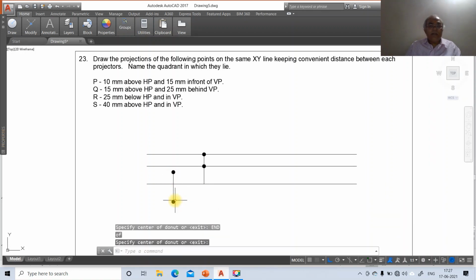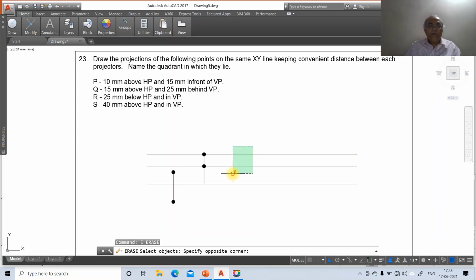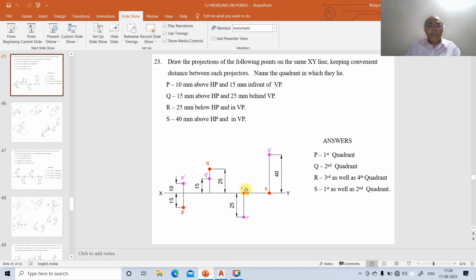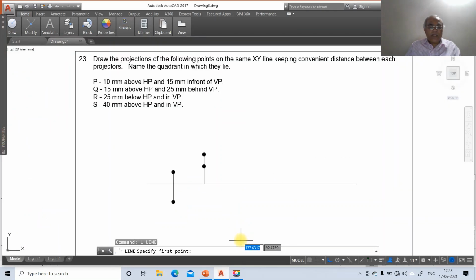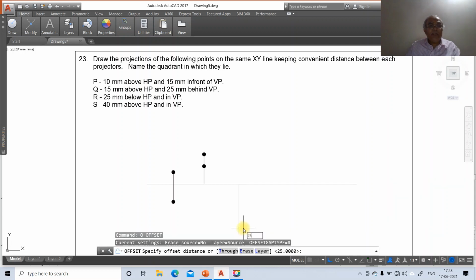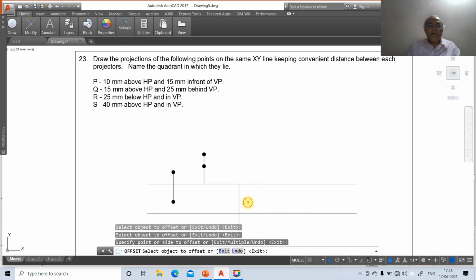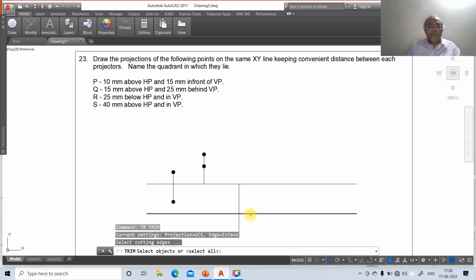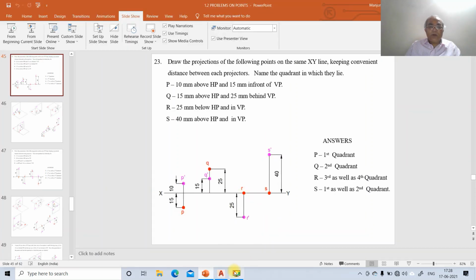Then erase these two. Then you take from the down. So go to line, take nearest point on this and take it down, offset 25 mm below HP. Now trim this line till here, then go to erase, then you take this to the top now.